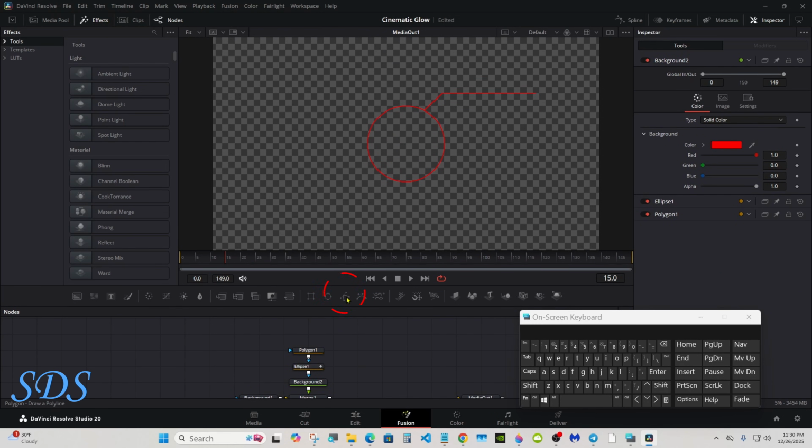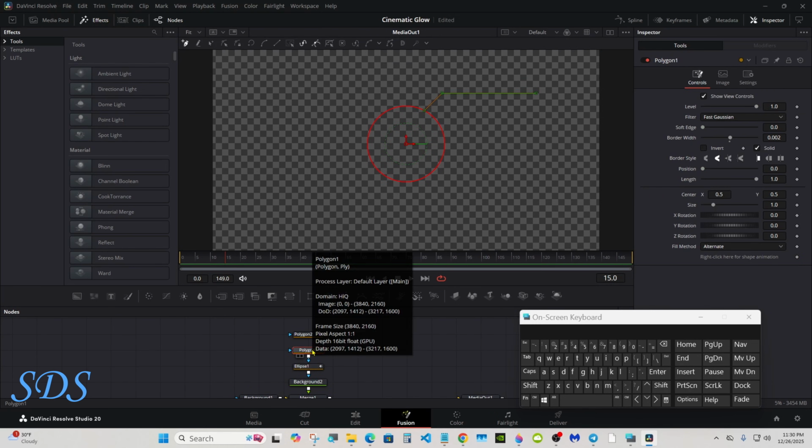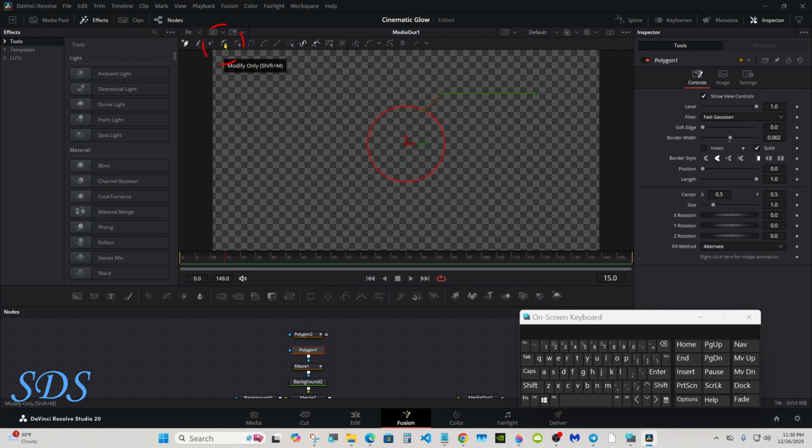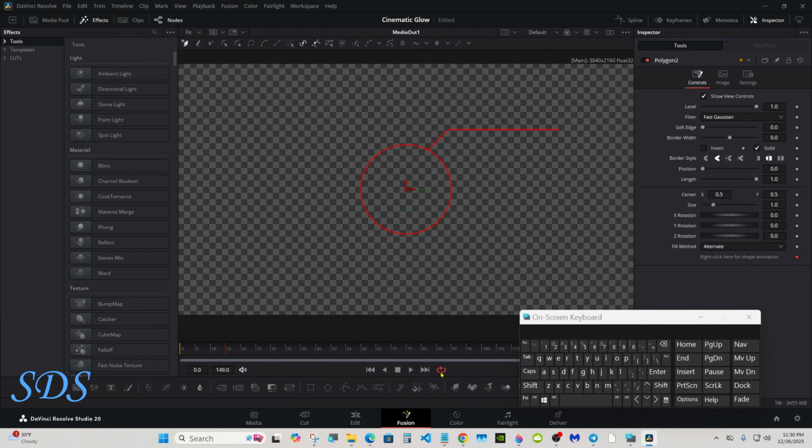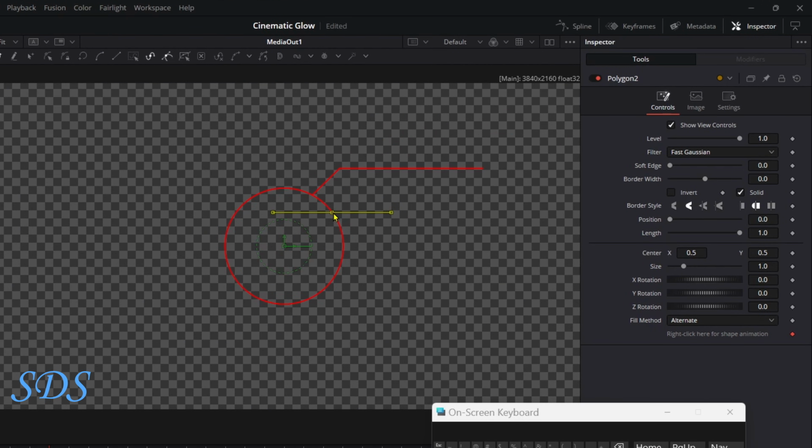Get another polygon. Actually, before I forget, I'll go back to the first one. It's a good idea to select this modify only tool. You're not likely to screw your polyline up that way. And back to the second one. Again, hold the shift key down. Flat cap. The border width, 0.002. And delete the keyframe. And select the modify only tool again.